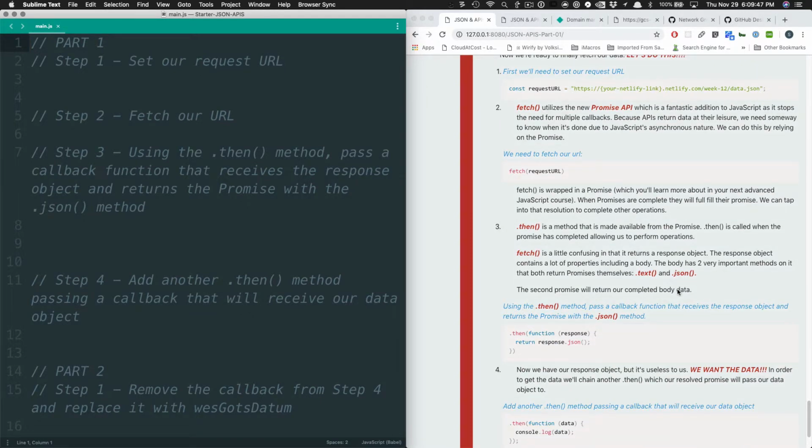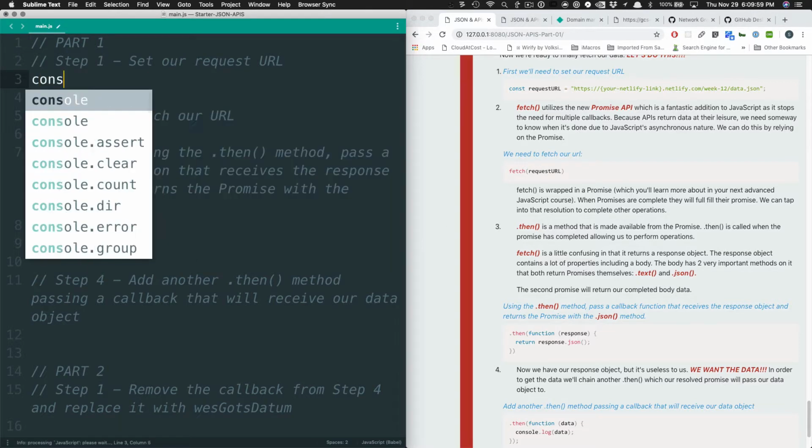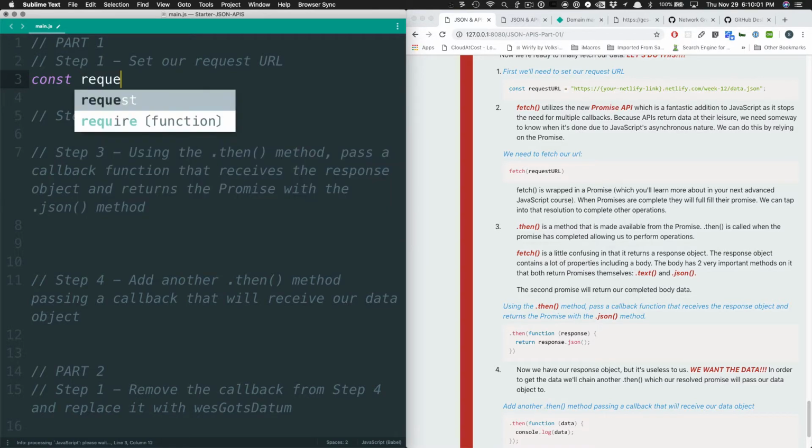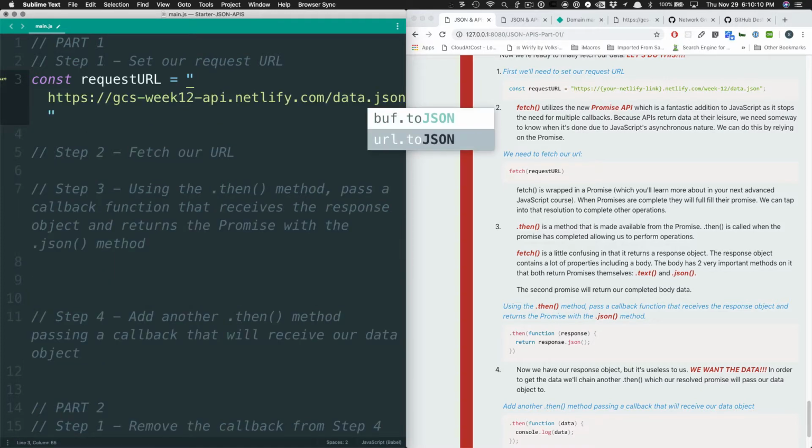And the first thing we want to do is actually write the request string for our request URL. We're just going to store it into a variable just to make our lives a little simpler. So we're going to write const. I'm going to call it requestURL. You can literally call it whatever you want. That'll be a string. And then you're going to paste your URL to the data.json file that you guys created and put up on Netlify. You're going to paste that URL in there.